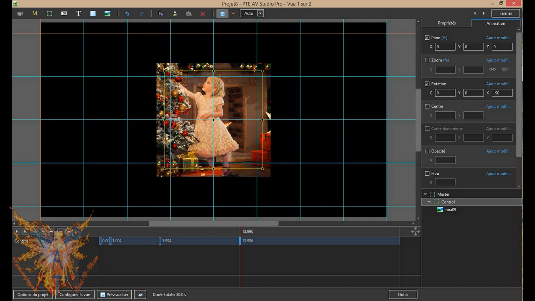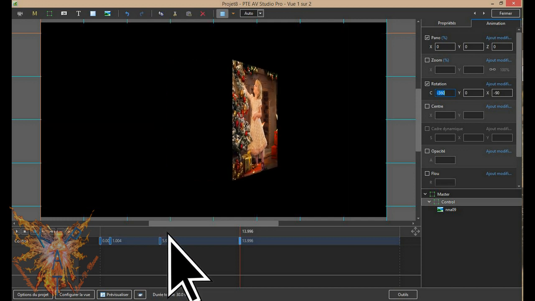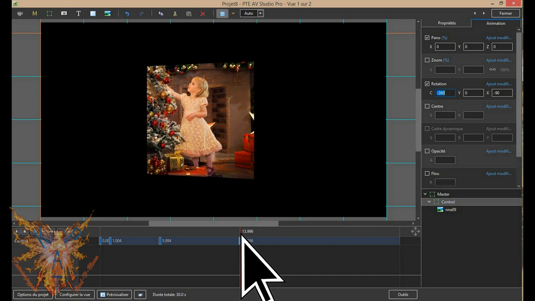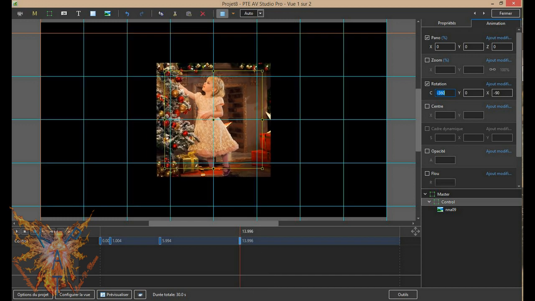Our object will make a complete turn on itself, in an anti-clockwise direction, in -360 degrees. Enter this value in the field C of rotation. Nothing has apparently happened, since our object is at exactly the same position, but if you move the time cursor between the 6th and the 14th seconds, you will see that the rotation movement has been given.